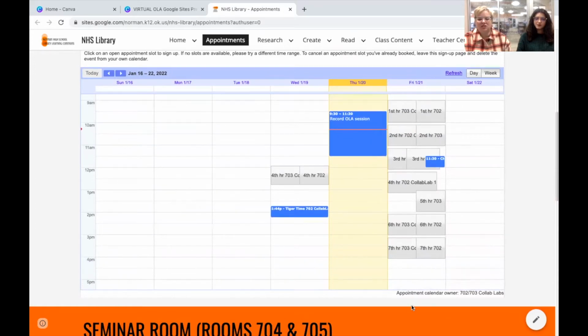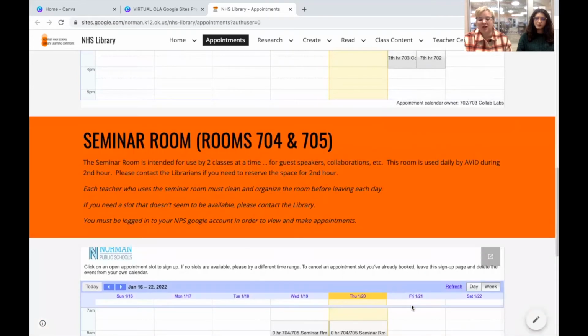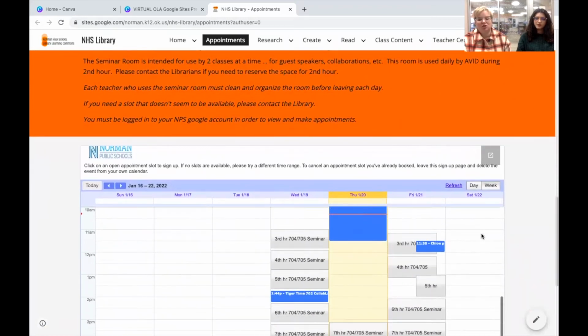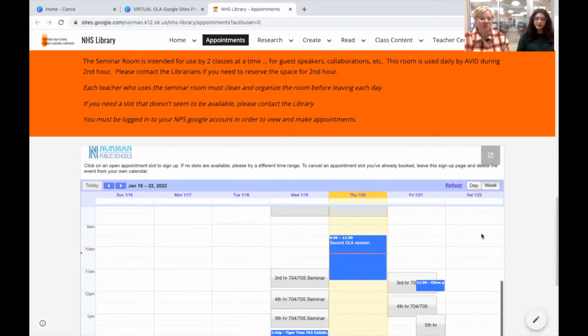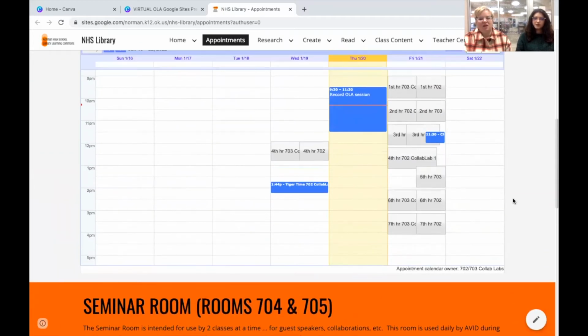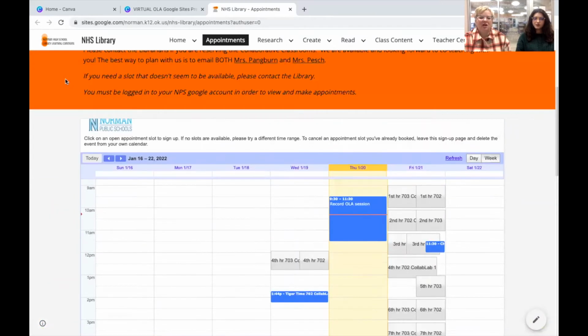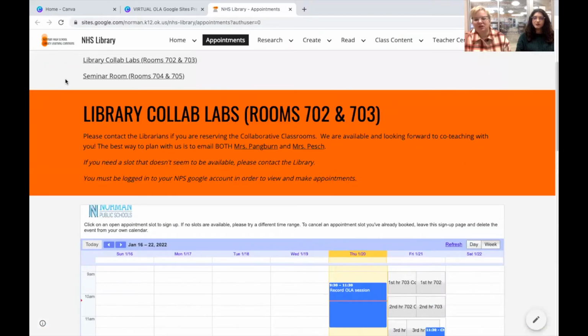And then we also schedule a space across the hall from our library that we call our seminar room. It's the size of 2 classrooms. And so larger classes meet in there, and guest speakers and all sorts of special events. So we schedule that space as well. So that is what our appointment calendar looks like. We do have some information at the top about scheduling and links to our emails so that teachers are aware that we want to collaborate and co-teach with them. And we want to work with them when they use our space. And so that's there as well.